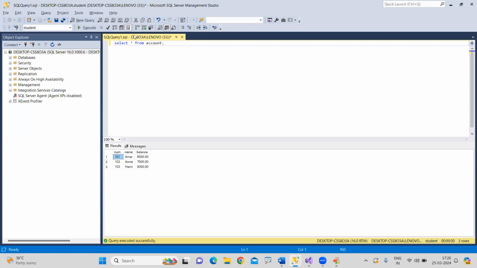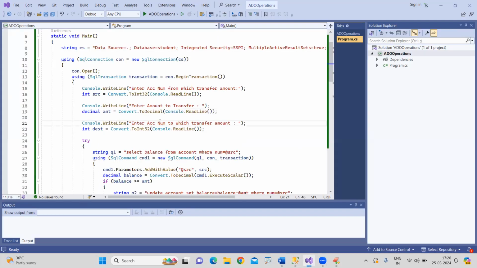First, let me check how many accounts are there in the database. In the account table, 3 records are there with the balances 6575 and 8000. We are providing that properly.